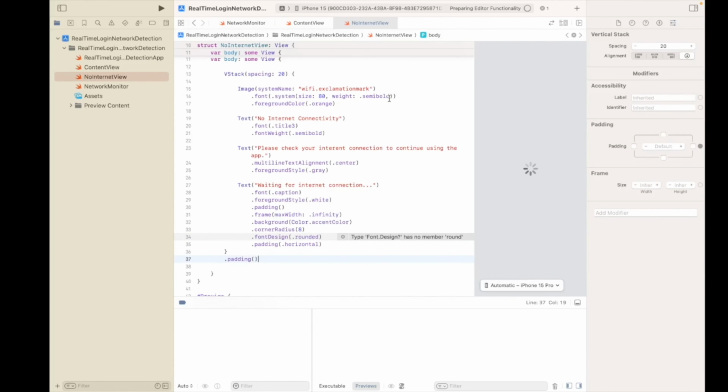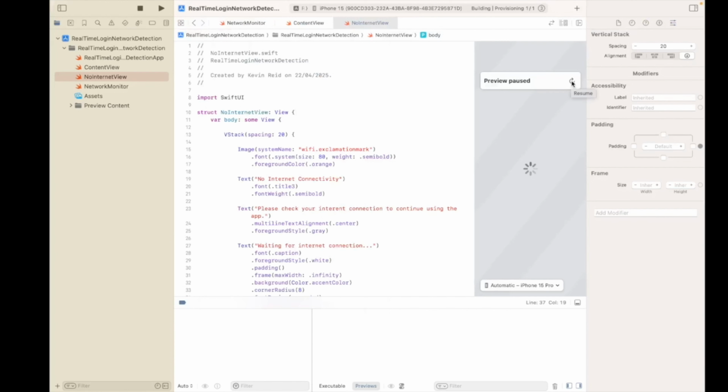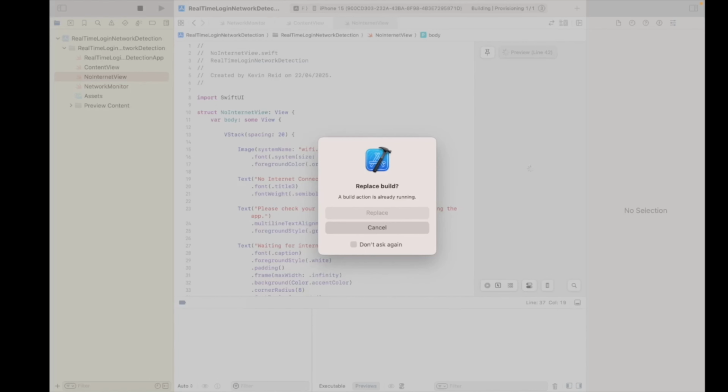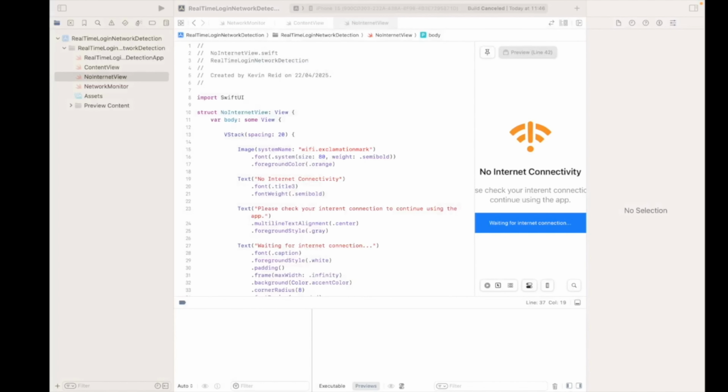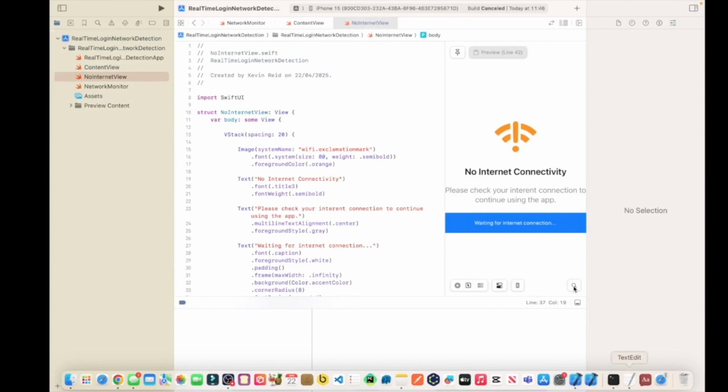Let's see if it will work in the preview. The preview has finally loaded. So this is what the preview should look like.